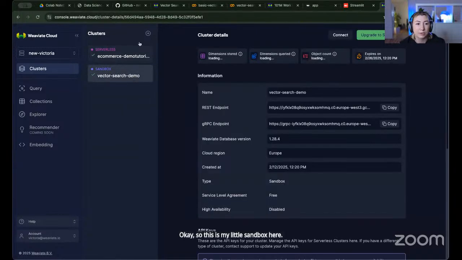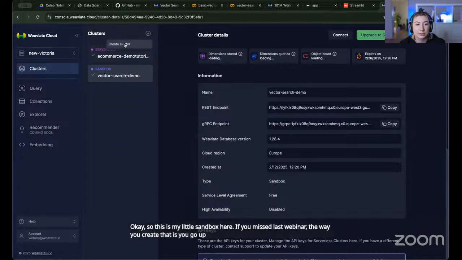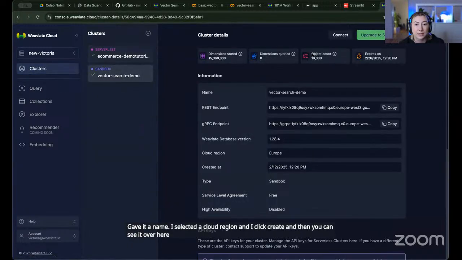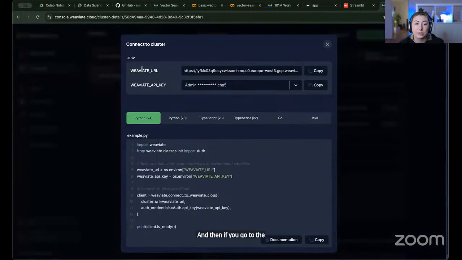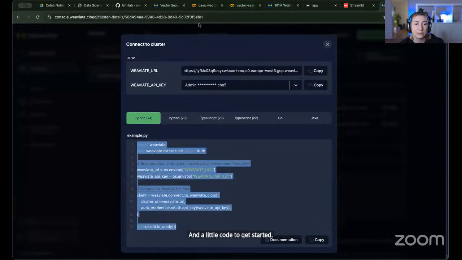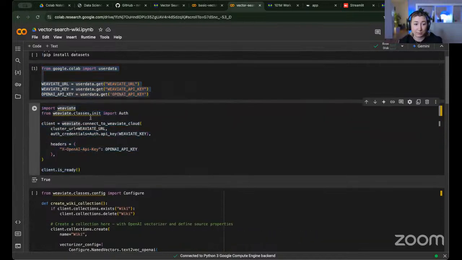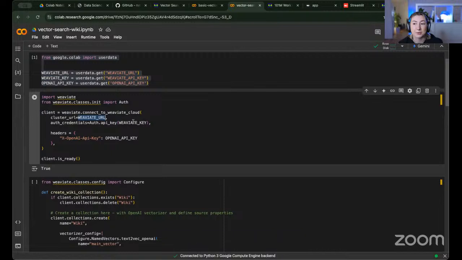This is my little sandbox. If you missed the last webinar, the way you create it is you click the plus, create cluster. You can do a sandbox free for 14 days. I gave it a name, selected a cloud region, and clicked create, and then you can see it here in clusters. If you go to the connect button up here, you'll see your URL, your API keys, and a little code to get started. That code is basically what is here: importing Weaviate, connecting to the cloud, getting our URL and key, and also adding an OpenAI API key so we can vectorize our data.